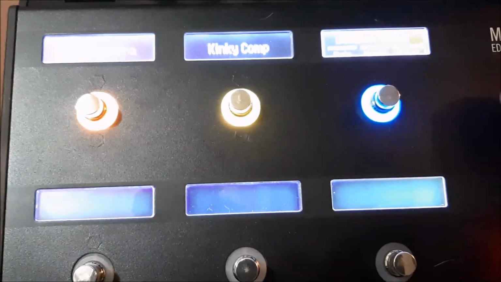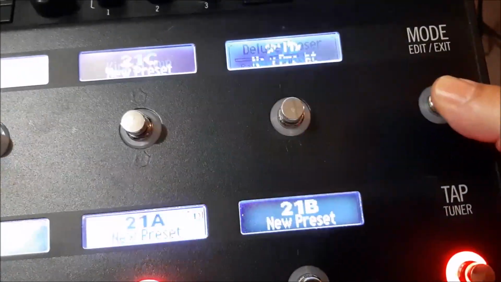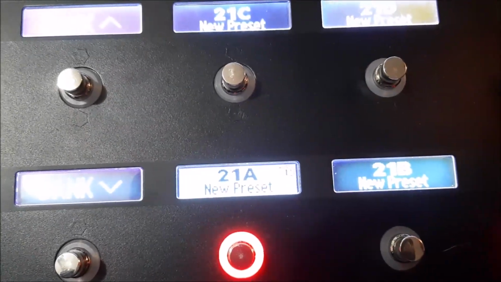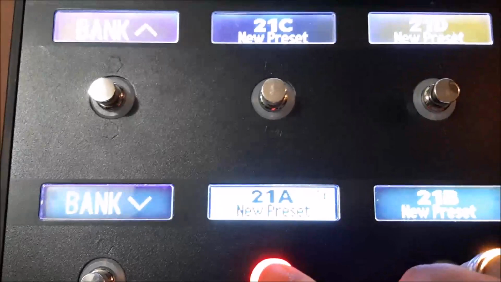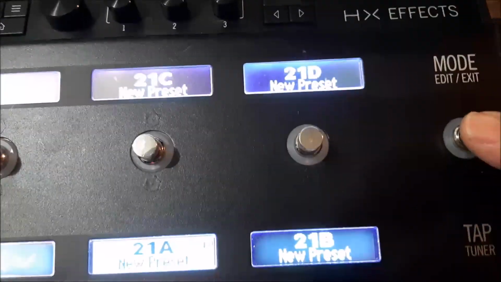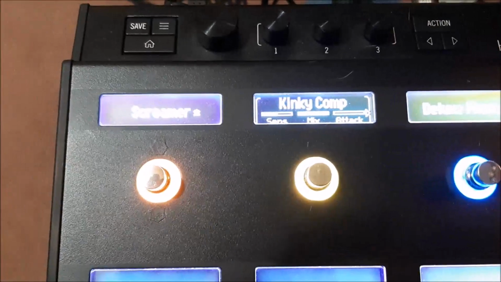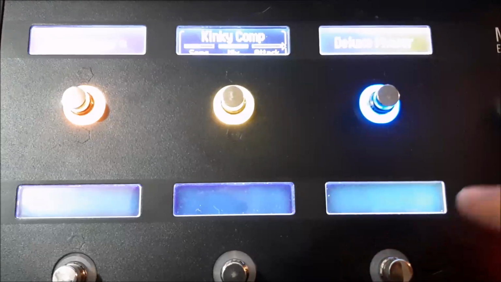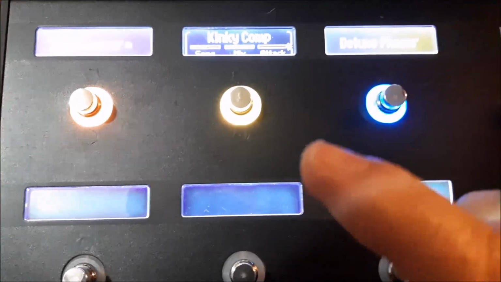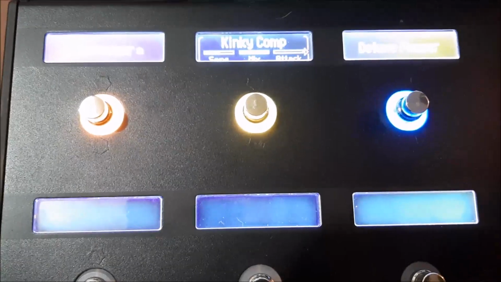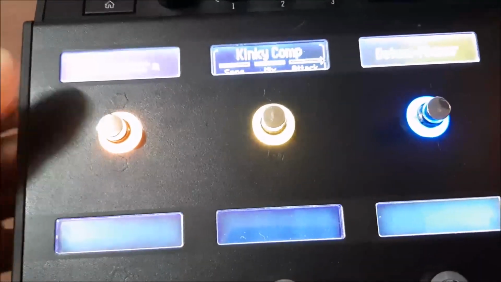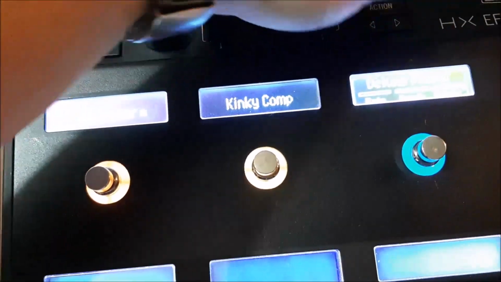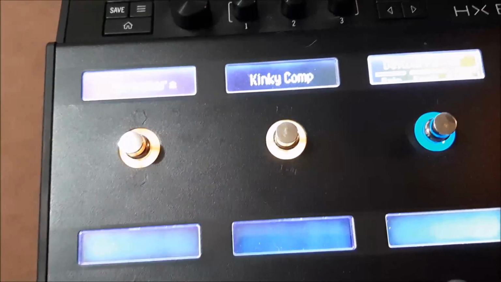So just to show you, we did that in A. So if I hit the 21A, which is what I've been playing with, and if I hit the mode again, you're going to see those 3 effects pop up. So basically you can have up to 6 buttons in one bank position, if that makes any sense. And how you turn them on and off, if you're playing, is you just literally turn them on and off like you would any buttons. Okay, so you turn those effects on and off.